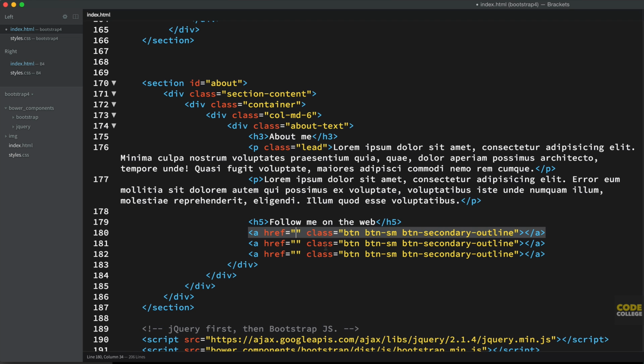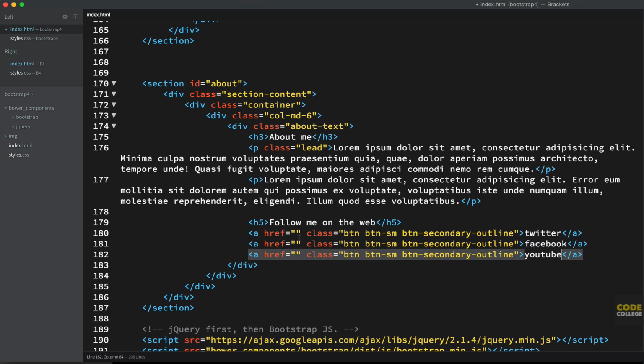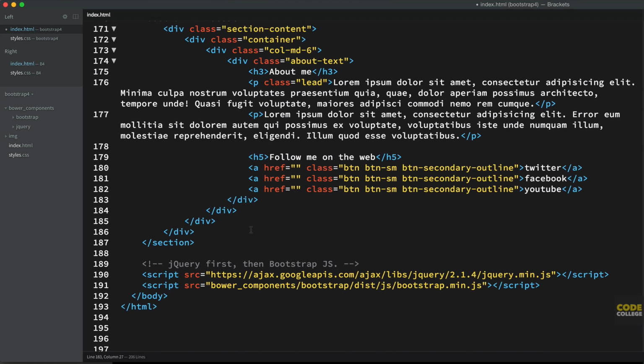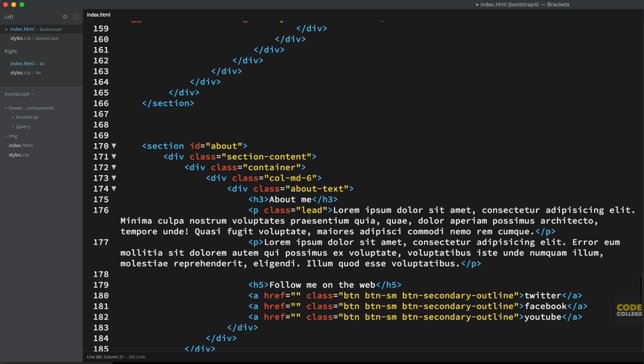So I already have this skeleton markup ready for me to go. And then I'm just going to add the text. This one's just going to say Twitter. This one will be Facebook. And this one will be YouTube. And if you want to link those up somewhere, then you can do that. And that would be the markup for the About section.